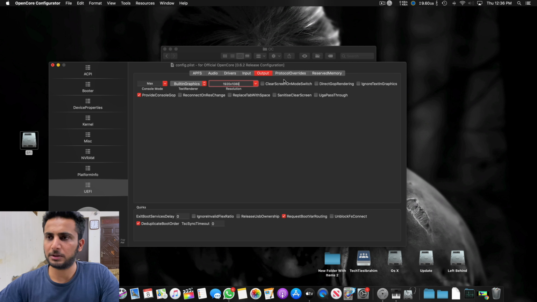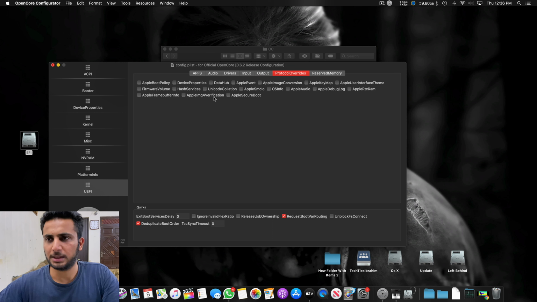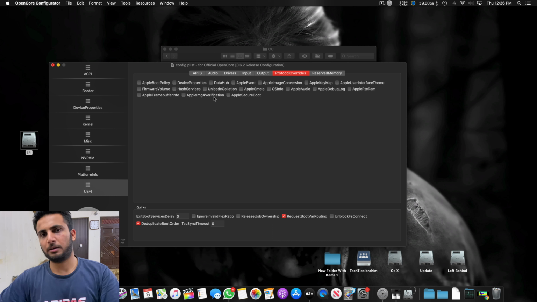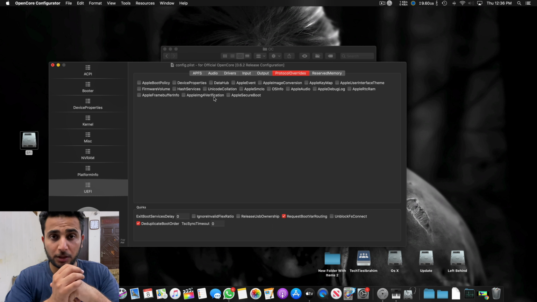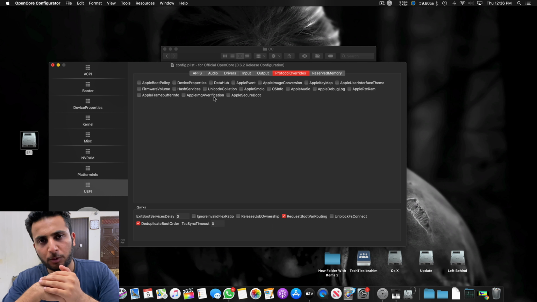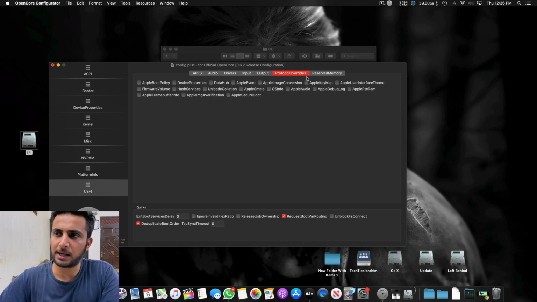Provide console gap, this is good. Protocol overrides, most of this is not useful for the startup, for the initial start of Hackintosh, but this can be used for optimization of your Hackintosh and for better stability. I will talk about these in a later video.